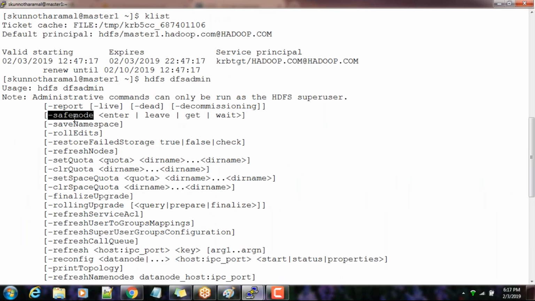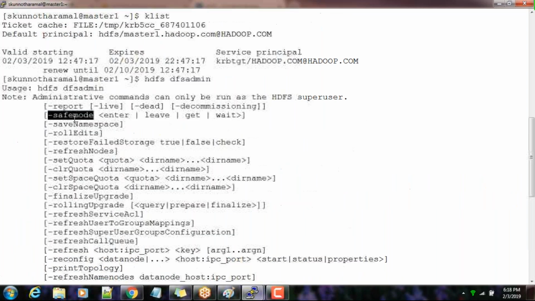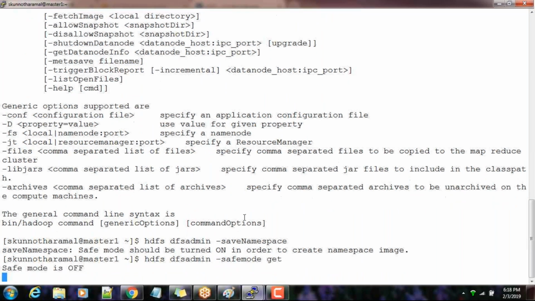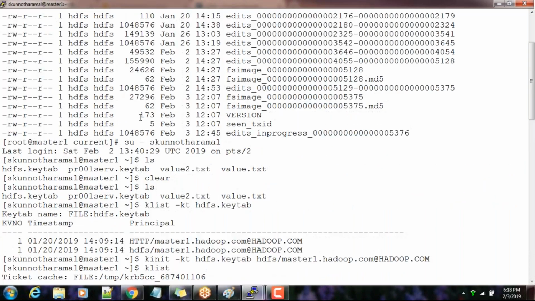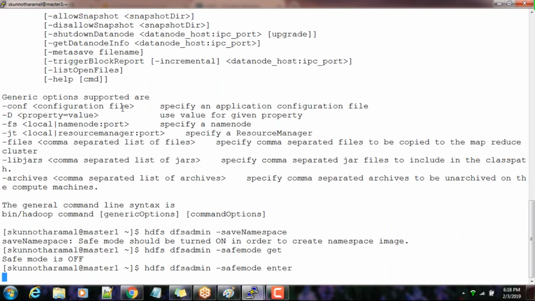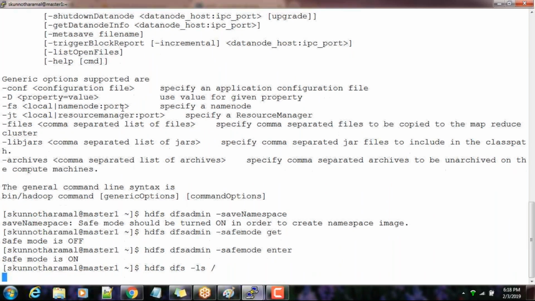For turning on safe mode, we can use the same set of commands, safemode. Then we have the options enter, leave, get, and wait. If you just use get, it will print the state. Okay, safe mode is off. If you want to enter, just use safemode enter. That will turn on safe mode so that your HDFS will be in read-only mode.